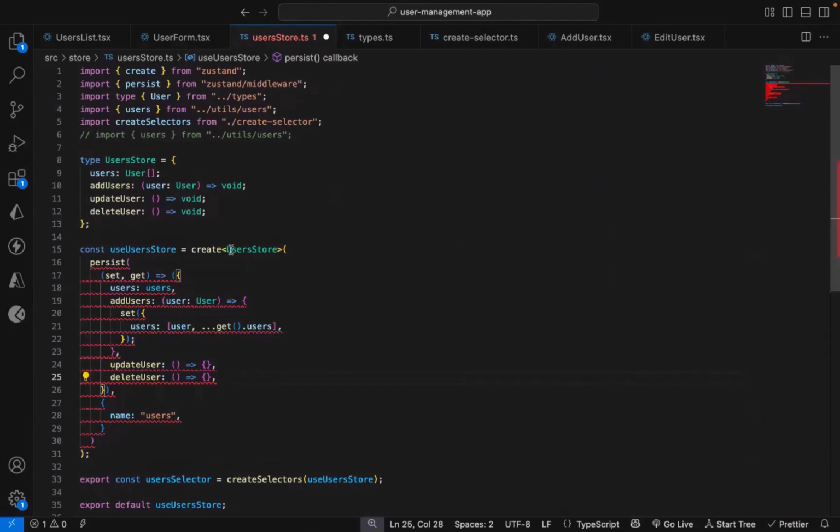So whenever you are using TypeScript and you are using the create method, always make sure to add this extra round bracket even if you are not using persist. Later, if you try to use persist, or there is one more DevTools middleware that we are using, then you will not get such type of error.